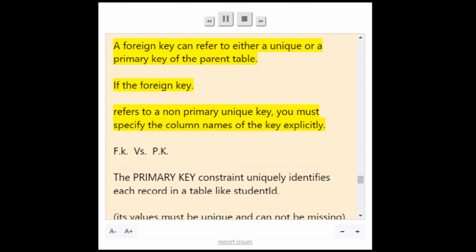A foreign key can refer to either a unique key or a primary key of the parent table. If the foreign key refers to a non-primary unique key, you must specify the column names of the key explicitly.